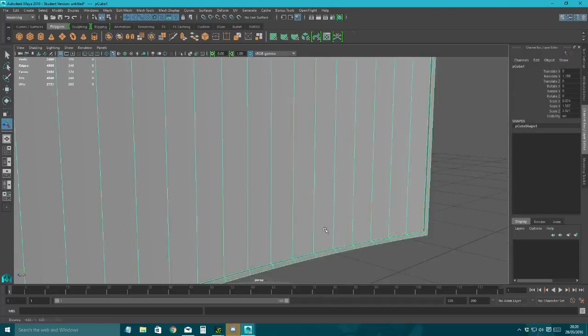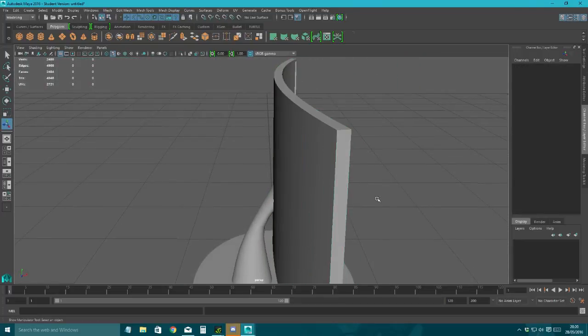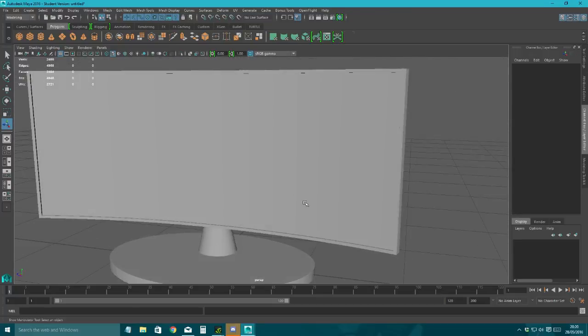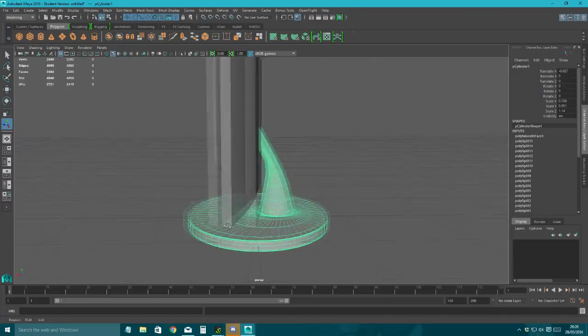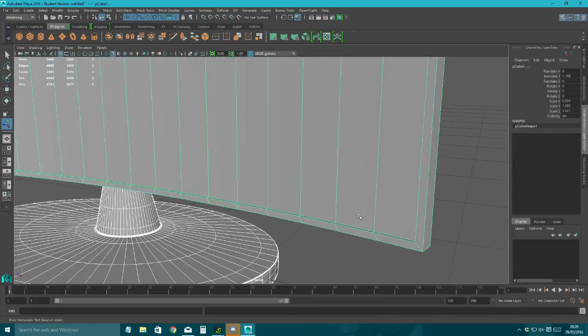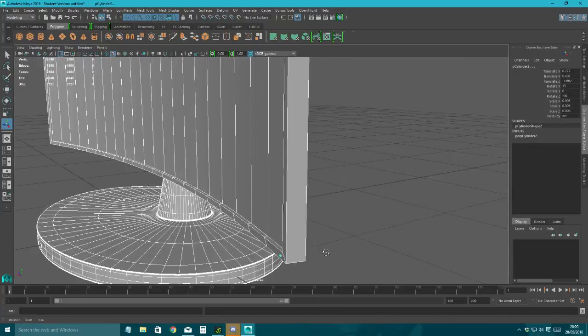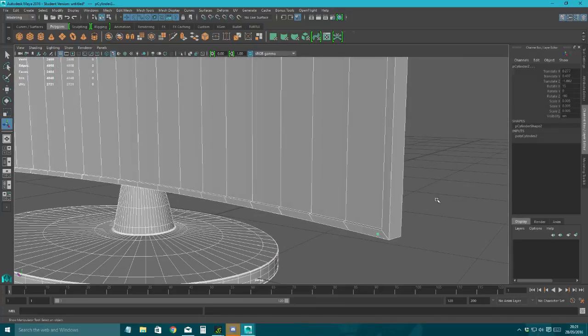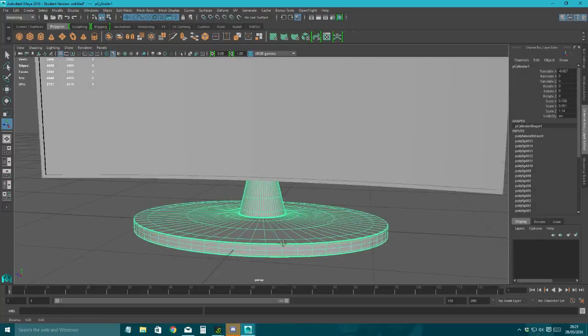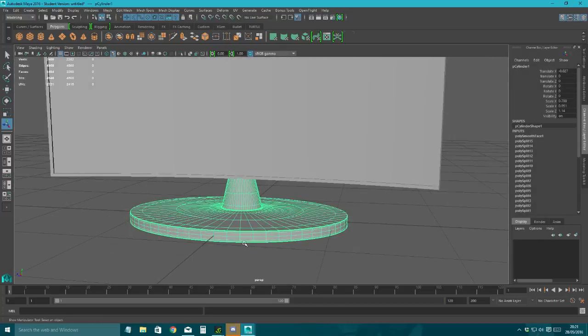Also, you shouldn't need to smooth the monitor because the bend will be taking care of the hard edges, as you can see. So now we have that smooth, we're going to combine all three items. We're not going to combine yet because we need to do material. Forget I said anything about combining just for the moment, we'll get to that at the end.